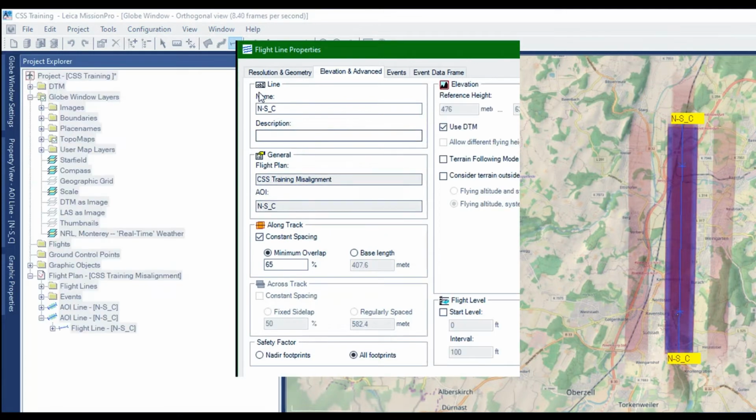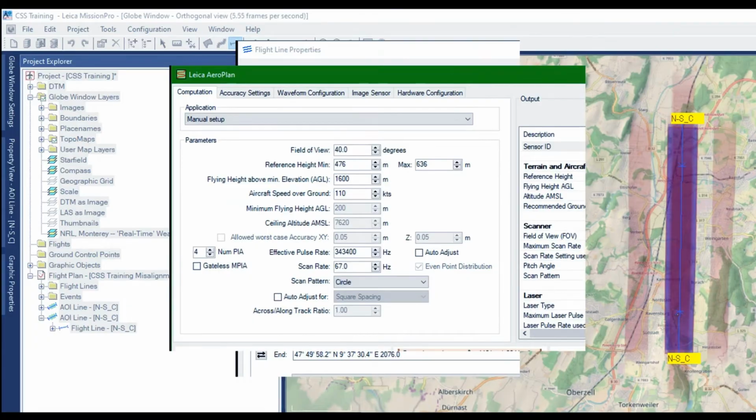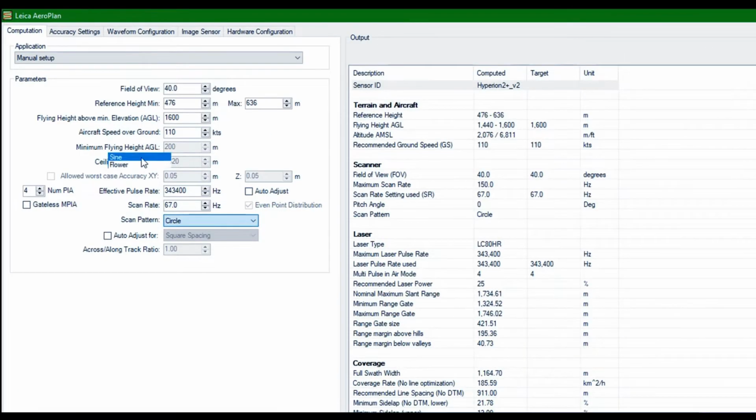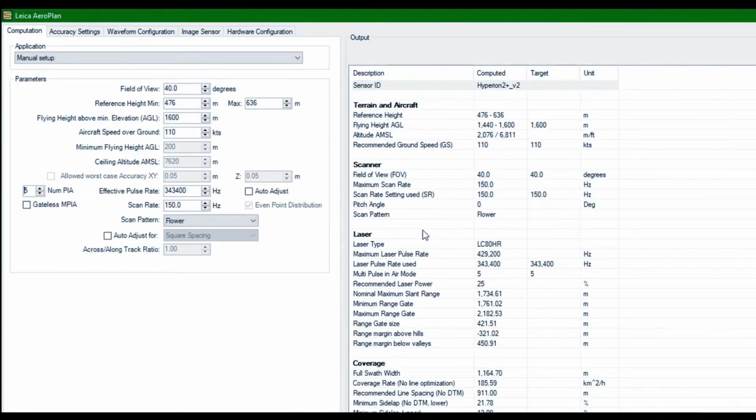Now go to properties, south north. Sorry, forward. It must be forward. And I go here, change to flower, and for flower the scan rate should be maximum under 50, and let's see what happens. Yeah, it's not possible.